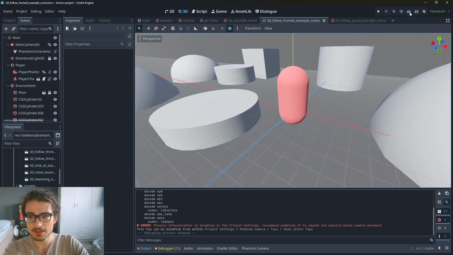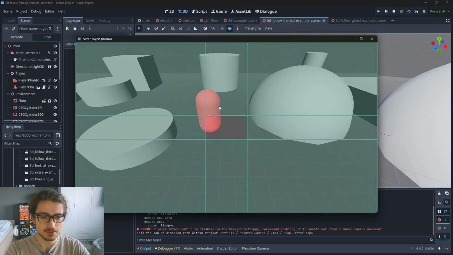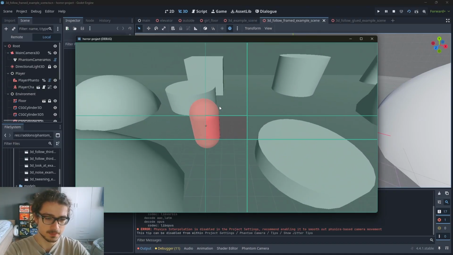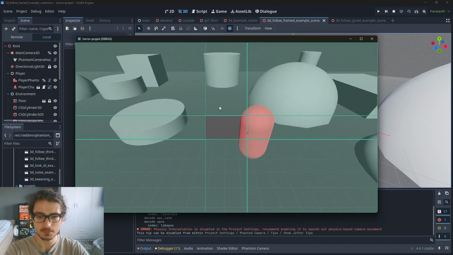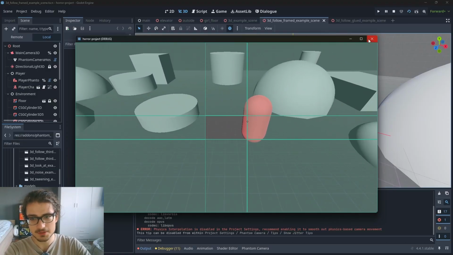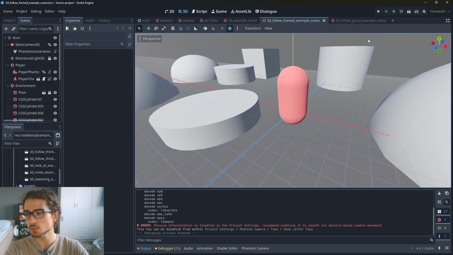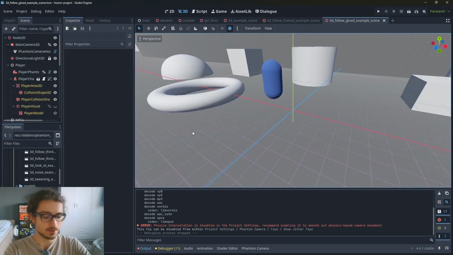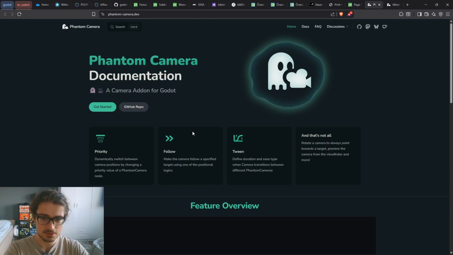So this was one of the examples. We can see another example here. And as you can see, you can also do something like this where the player is always within a grid, no matter what. And there are a lot of features. I don't want to cover all of the features in this video, but basically, whatever you want to do with a camera, you probably can do it with the Phantom Camera add-on.